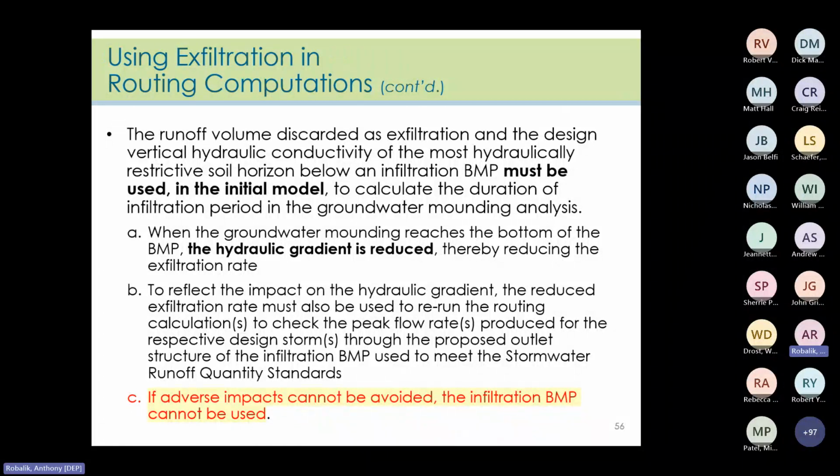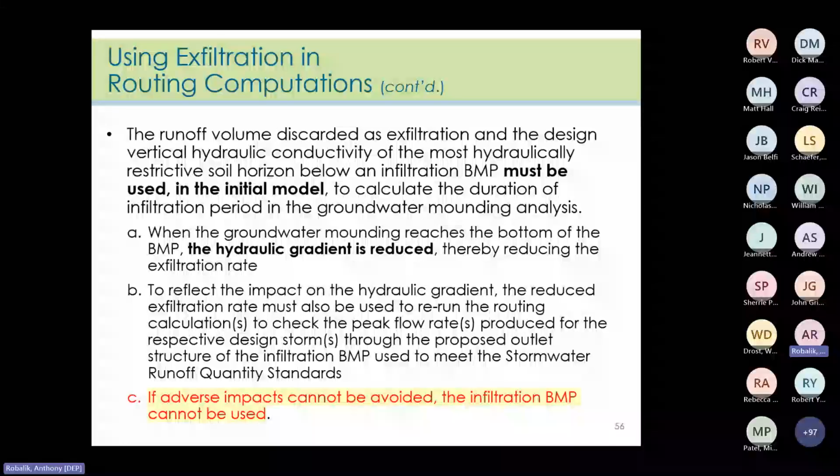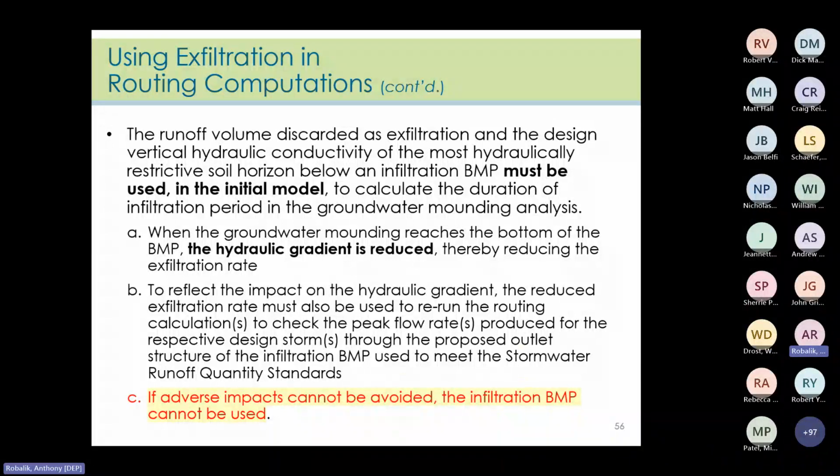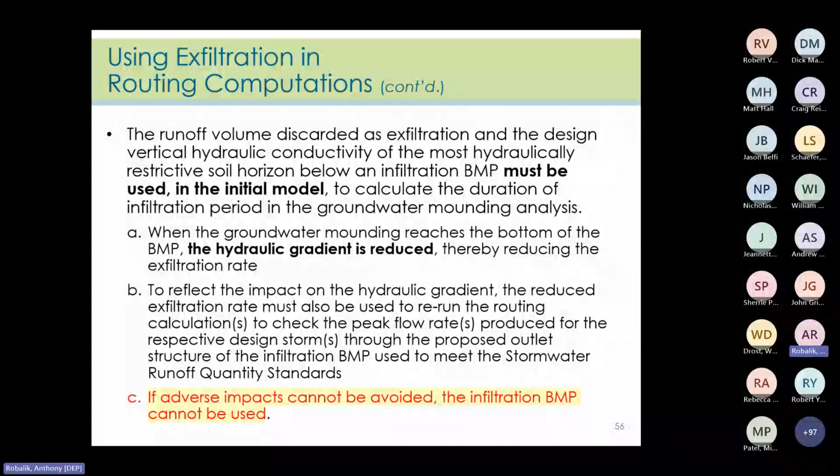The groundwater mounting analysis has determined that an adverse impact will occur if the resulting groundwater mound reaches the bottom of the BMP, or if the temporary localized increase in the water table encroaches upon a building or other subsurface structure, including septic systems. When an adverse impact is the result, further modifications to the size of the infiltration area of the BMP or reductions in the exfiltration rate must be performed until the adverse impacts are eliminated.